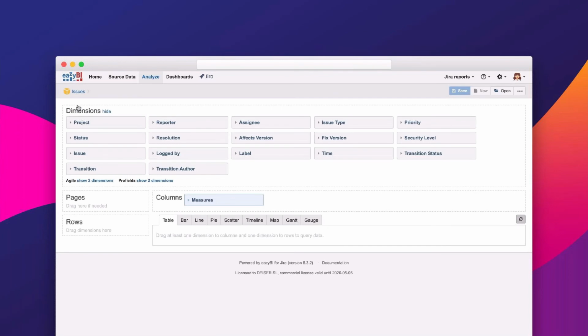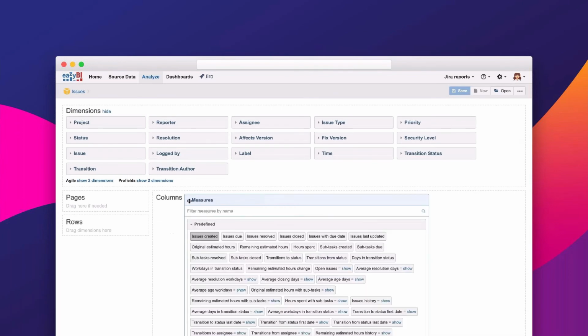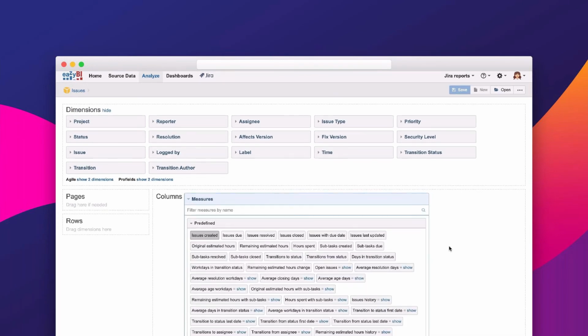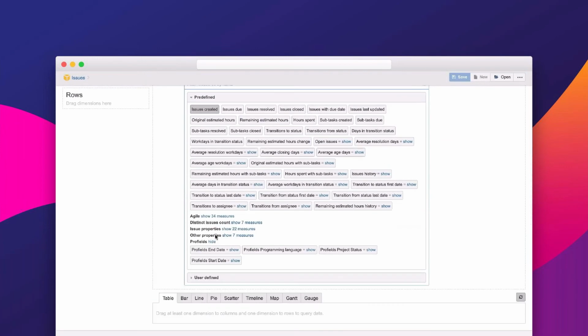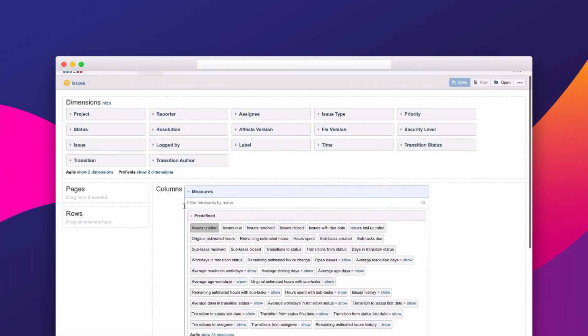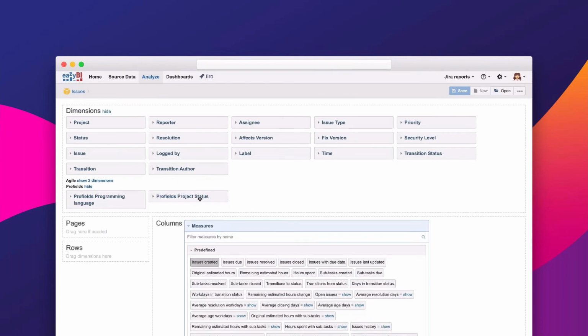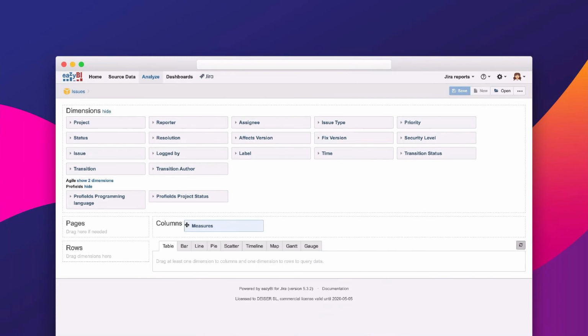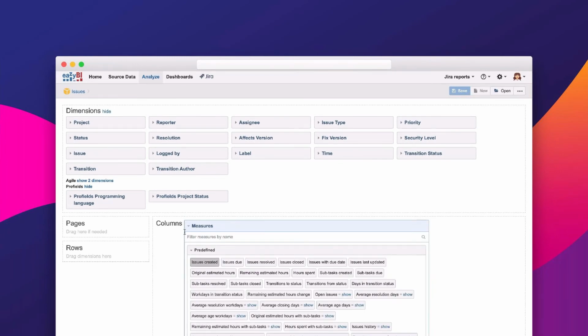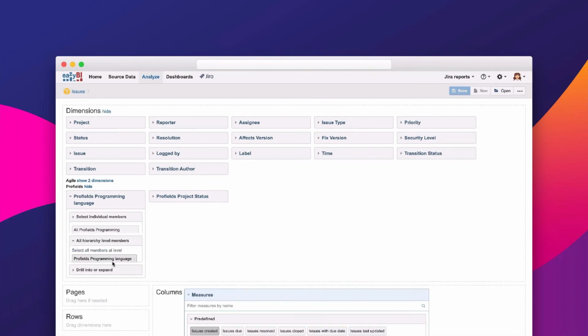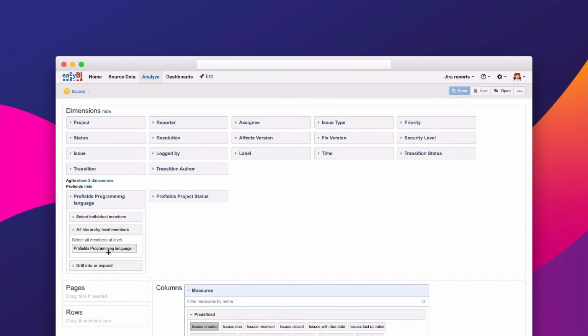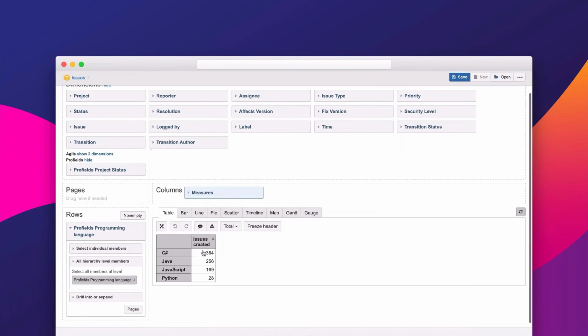So if you check in the measure part, you will see all the options you've got, obviously, and you will see the custom properties from Profield you have selected. So here we've mentioned that we want only the issues created. We've selected programming language field as a dimension also. So perfect. And here you can see all the issues created by programming language.